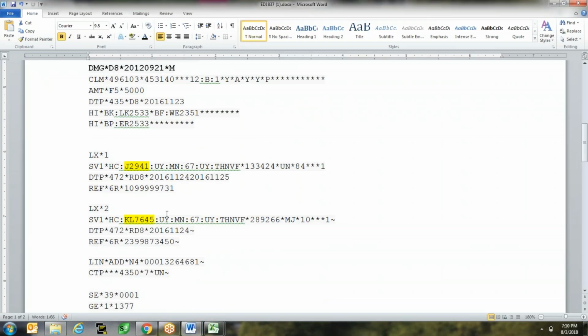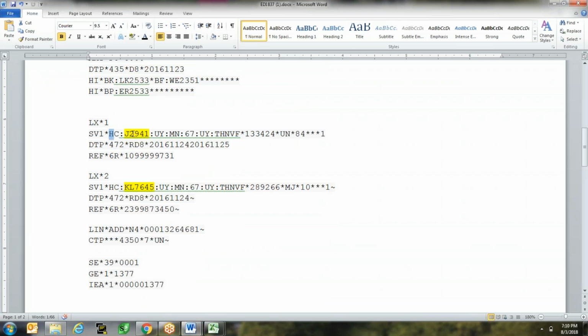Okay, so let's open the claim. Where is that claim? Here is the claim. All of this is SV101, the highlighted part. We discussed that yesterday. It doesn't look like one though. Well, it is. The data is not separated by an asterisk, the data is separated by a colon. So all of this is SV101. Within SV101, there are different parts. First part is HC. Second part is J2941. Third part is UY. All these are some qualifiers or whatever, except for the second part.